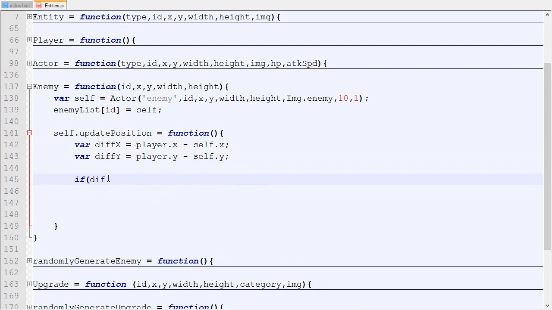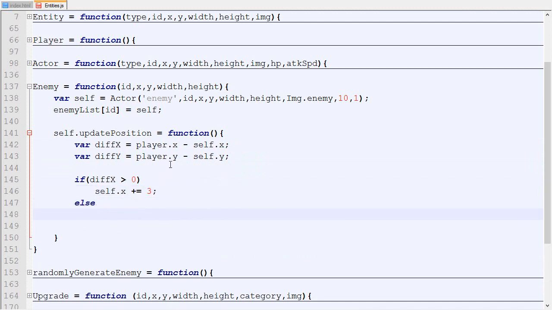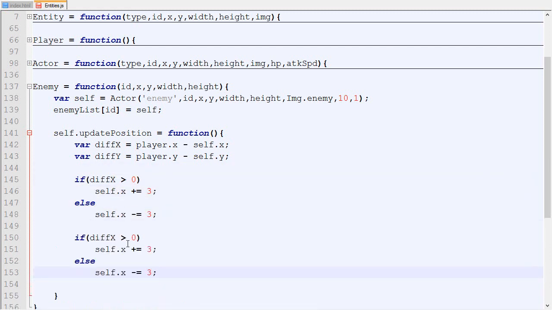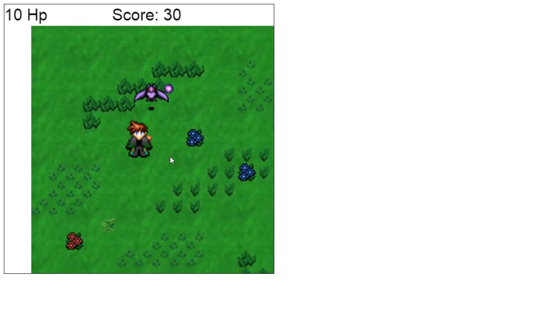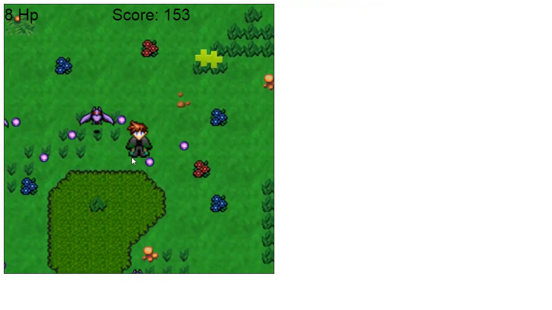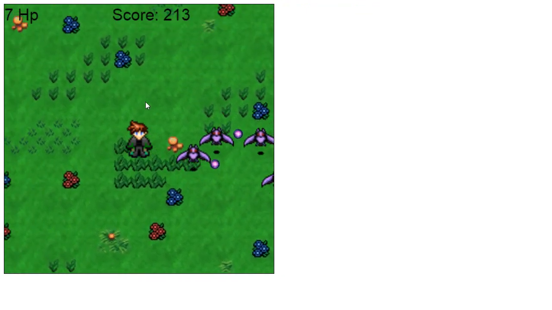If the difference is greater than zero, this means the player X is greater than the monster X, so what we are going to do is increase the monster X by, let's say, 3. It's going to be real small. Otherwise, we're going to decrease it by 3. And we are going to do the same thing for the Y. So let's just save and check how it looks. There we go. The bats are actually trying to chase the player, and it actually works great.